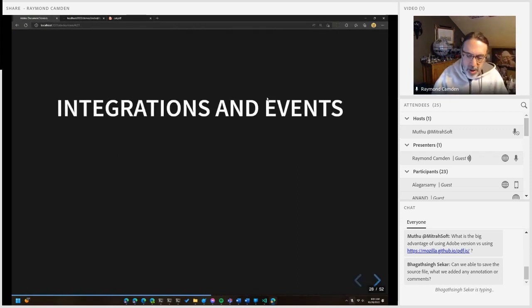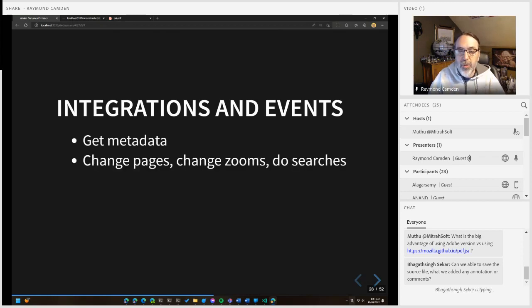We also give you hooks into all the particular events. So if you want metadata about the PDF being rendered, like number of pages and stuff like that, we give you access to that. If you want to programmatically change the page or programmatically do searches, we provide an API for that. Also, the annotations themselves can be API driven. Because we give you access to the events of adding annotations, you could take your annotations, get them as JSON, save them to your database, and when you render the PDF again, load and set those annotations for other people, which is pretty good.